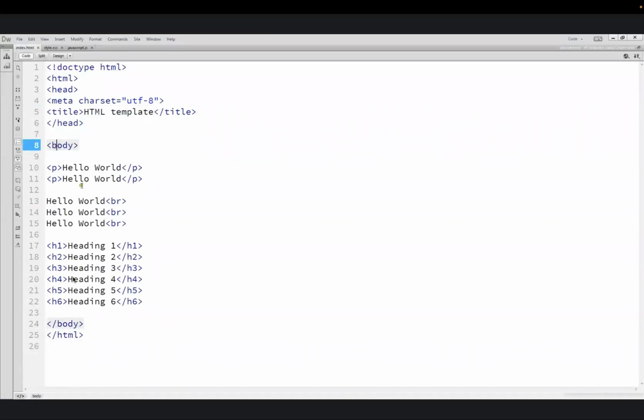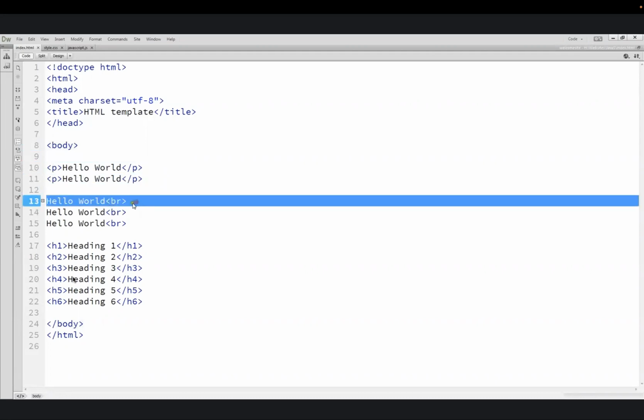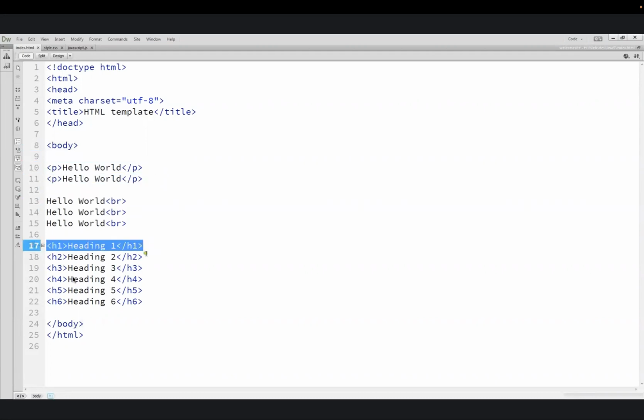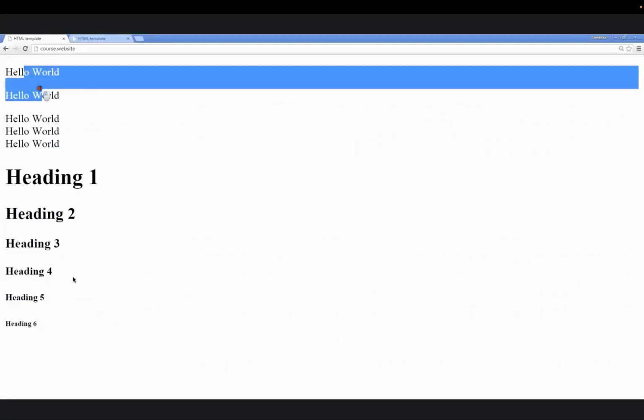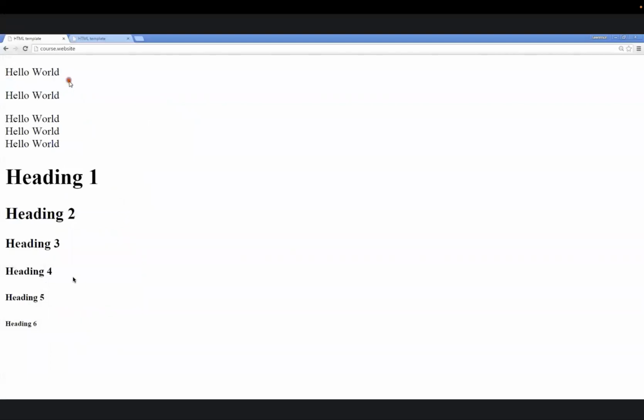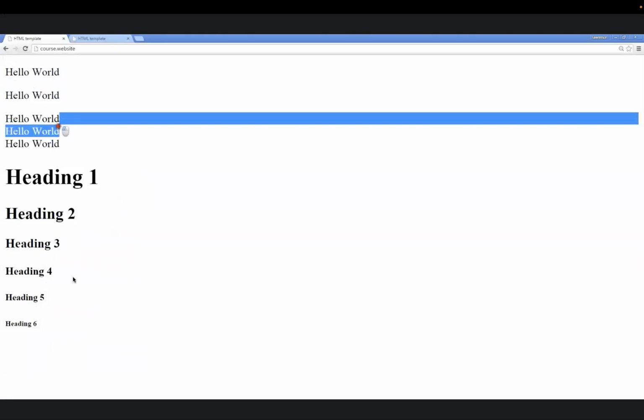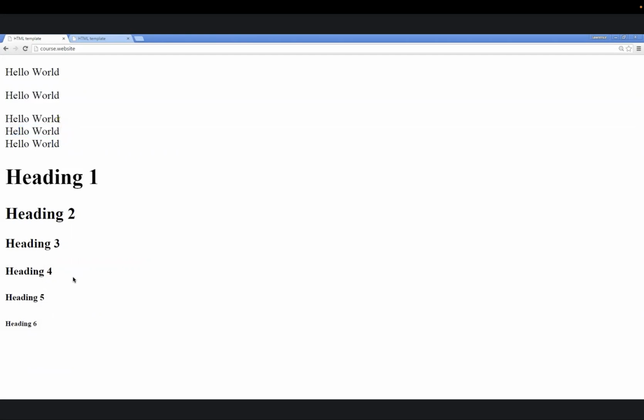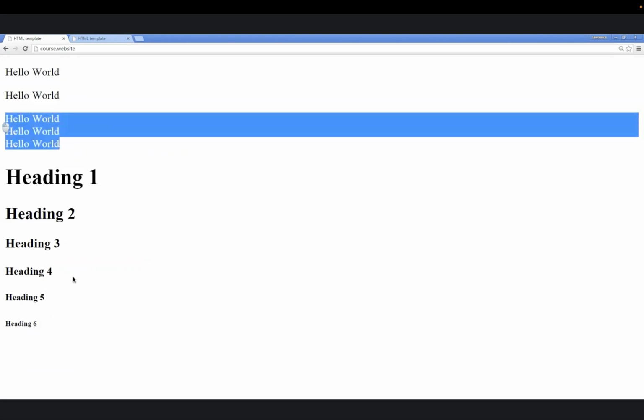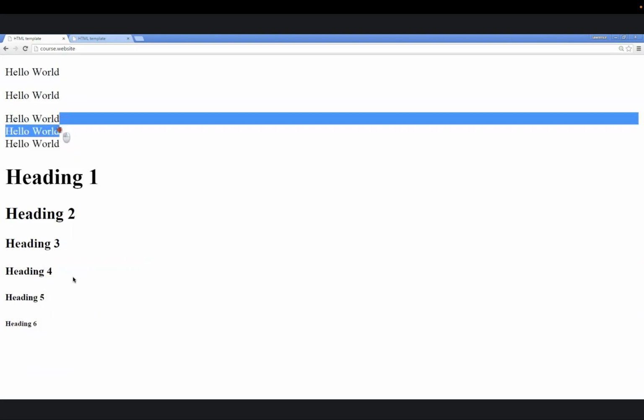And then below that in body, we've got these opening and closing paragraphs. We've got BRs, which are line breaks, and we've got heading tags. As you can see within the browser, these paragraph tags leave spacing between the different elements. The line breaks don't leave any additional spacing between them. You see there's a line break there, a line break there, and a line break at the end of world for all 3 of these. And we see that they don't leave any additional spacing. So it's just essentially the line height.